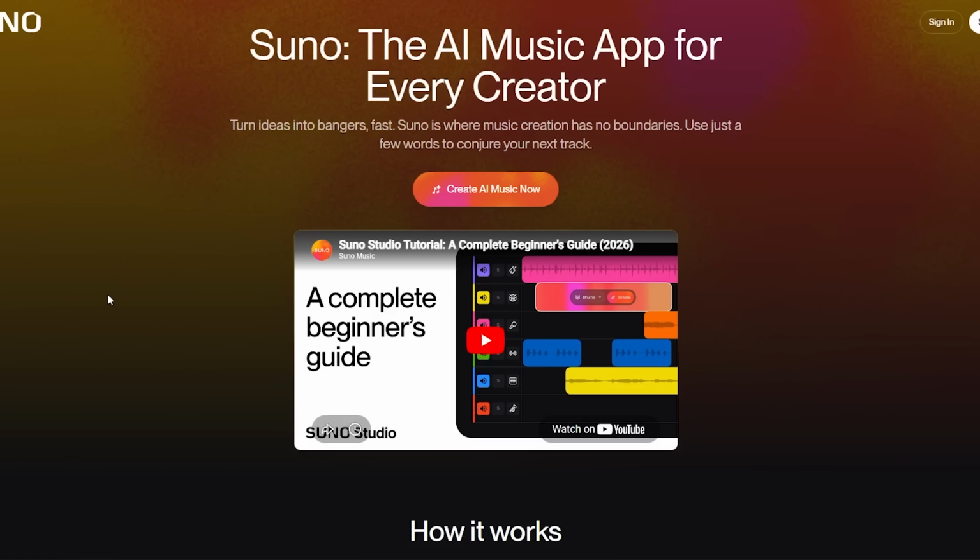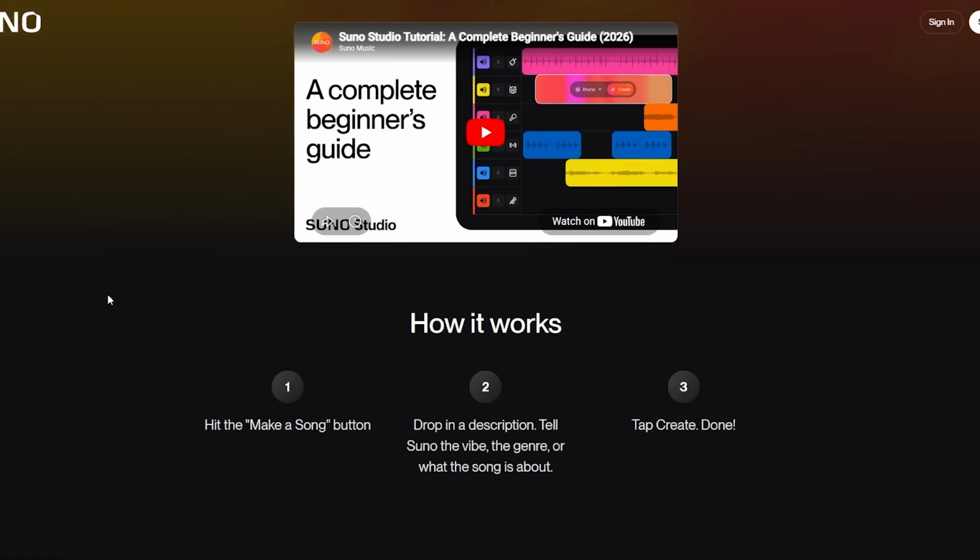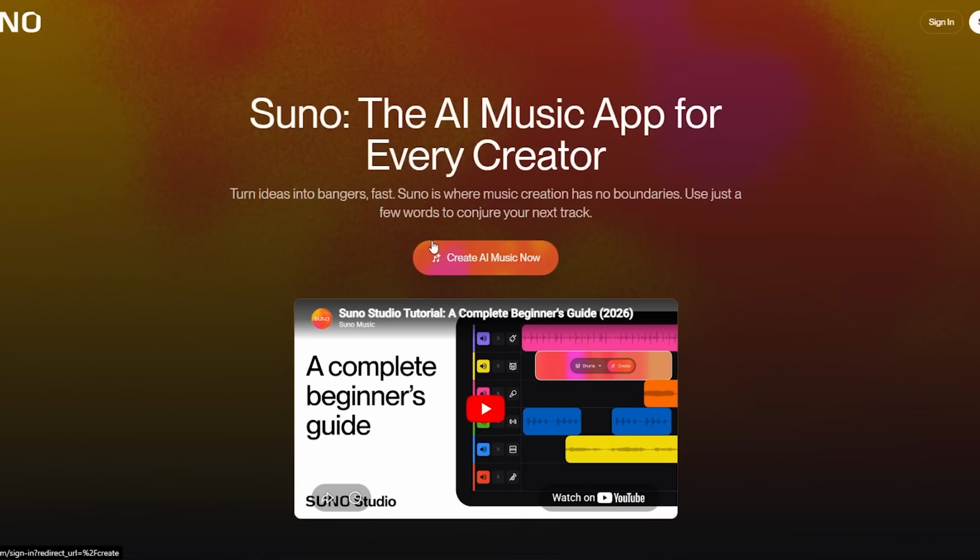Now, Suno is an AI music generator that can create complete songs from text descriptions. Now, unlike traditional music software where you need to record instruments, write melodies, arrange tracks, even mix audio, Suno does most of the heavy lifting for you. You simply describe what you want, and a short time later, Suno generates a complete song. So that is why Suno has become incredibly popular among creators who have ideas but don't necessarily have a traditional music production experience.